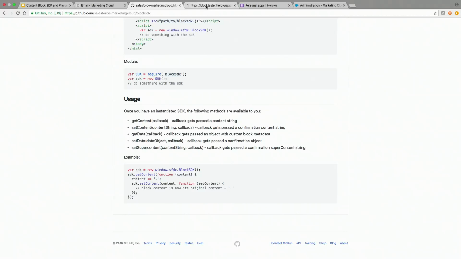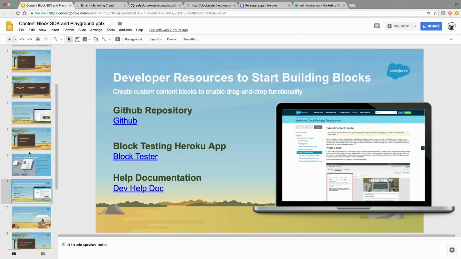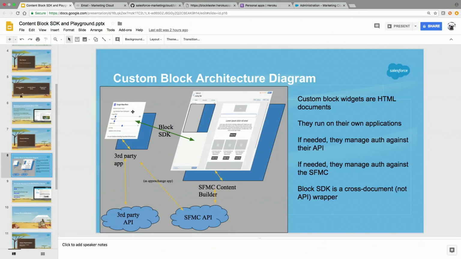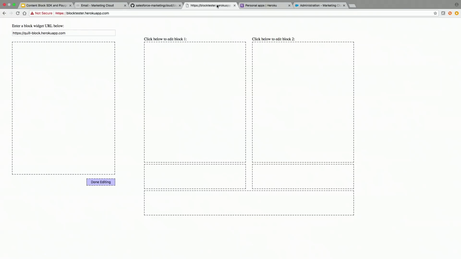So now, going back to the architecture really quick, the block widget that you are building, the custom block, is in its simplest form just an HTML page. An HTML page that invokes the Block SDK. So when you develop locally, you may want to quickly check if your HTML page has instantiated the SDK properly, if what you want to do with it works, etc., without having to provision that into the editor and create an email and go through a bit more advanced process of testing that on prod.